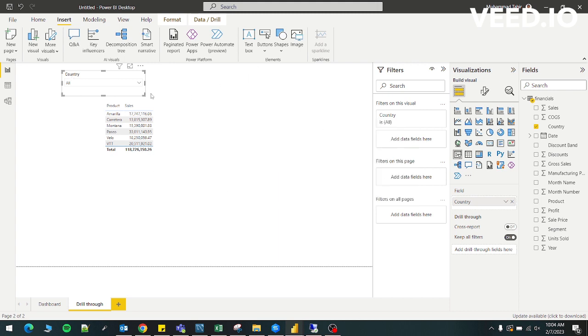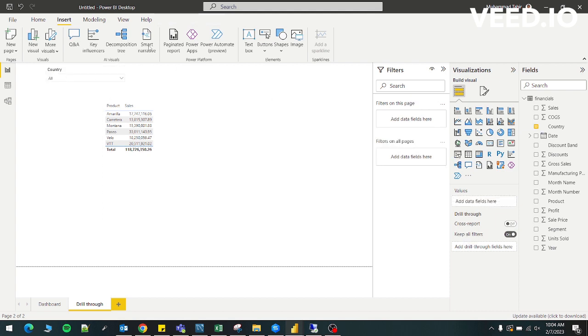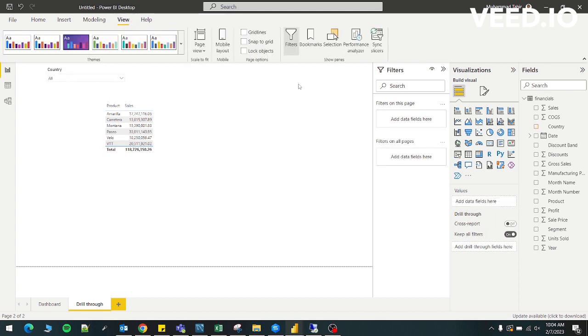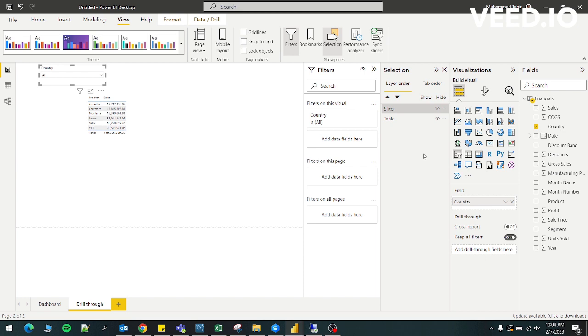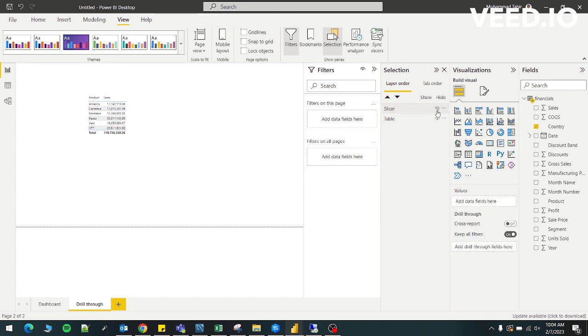All right, done. Now we have to open View. In View, we open Selection, and in Selection, we just select the slicer and make it invisible, like that, so it's gone. It's basically still there, but it cannot be seen by anyone else. Only you know how to make it visible again. So I think our work is mostly done.